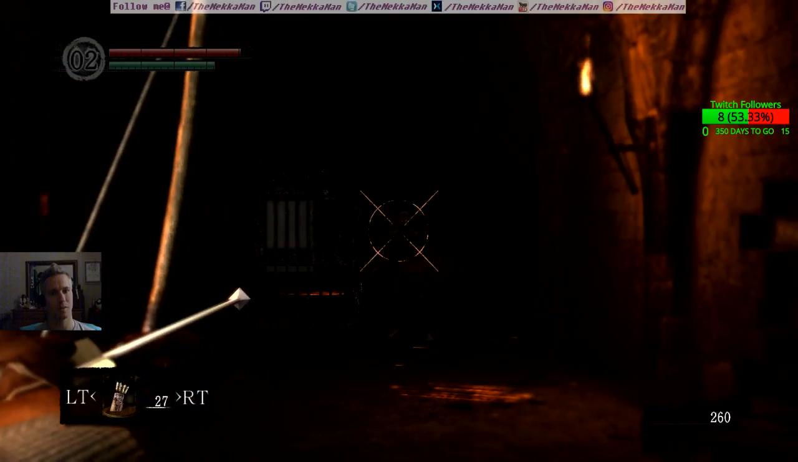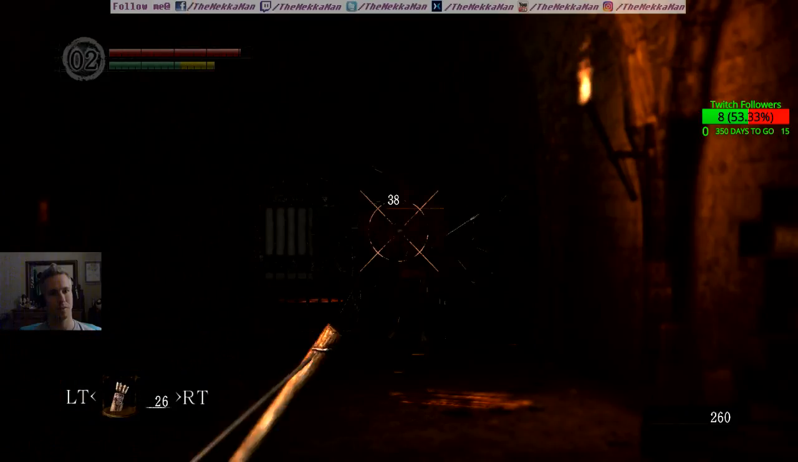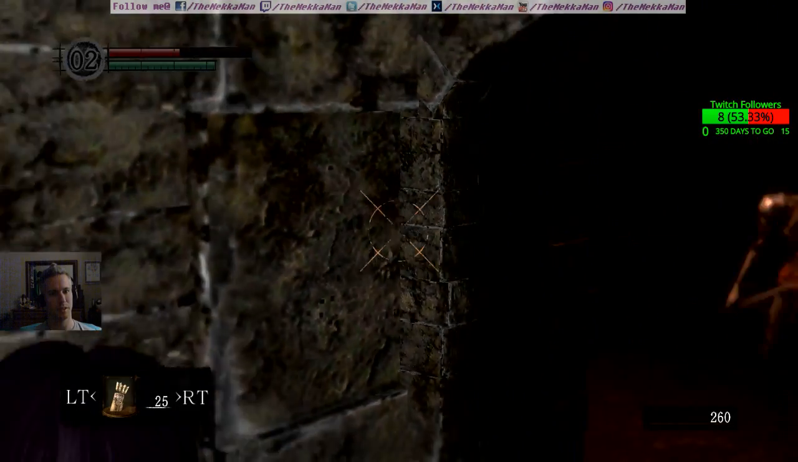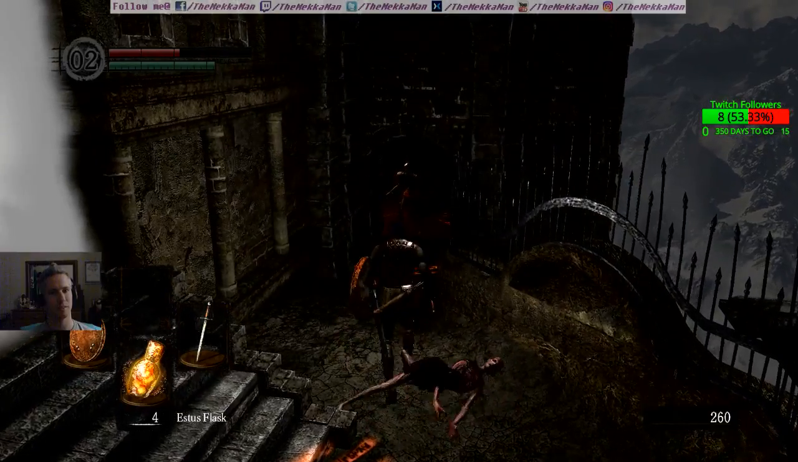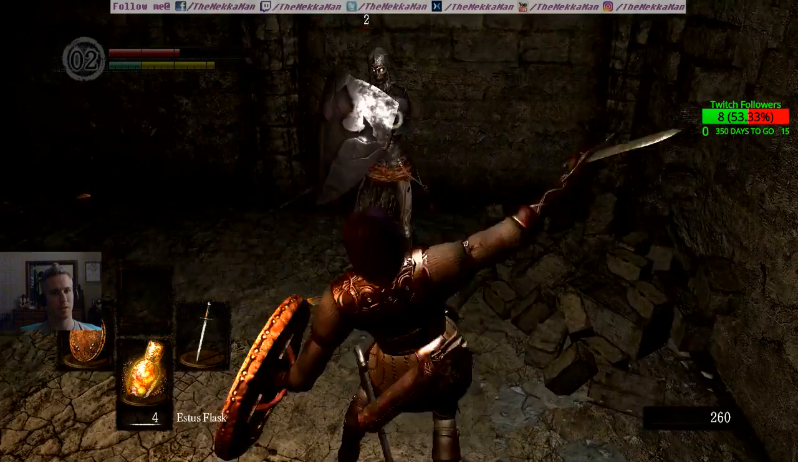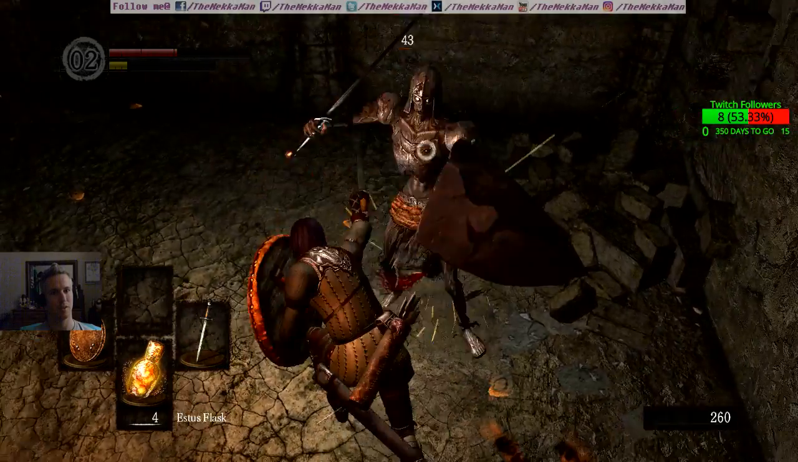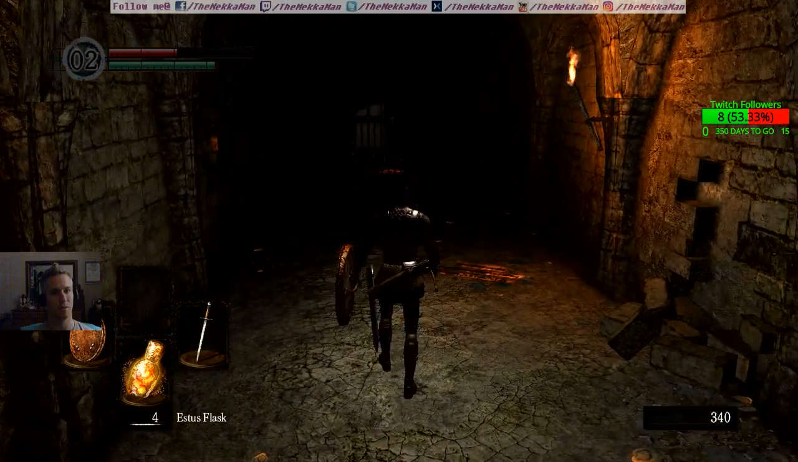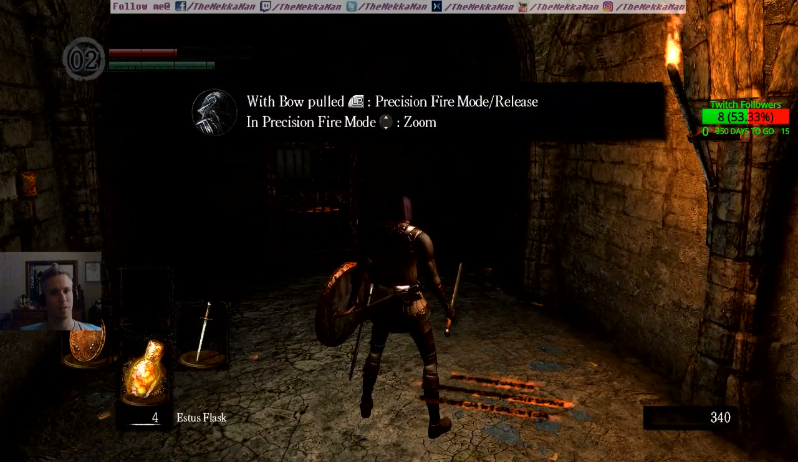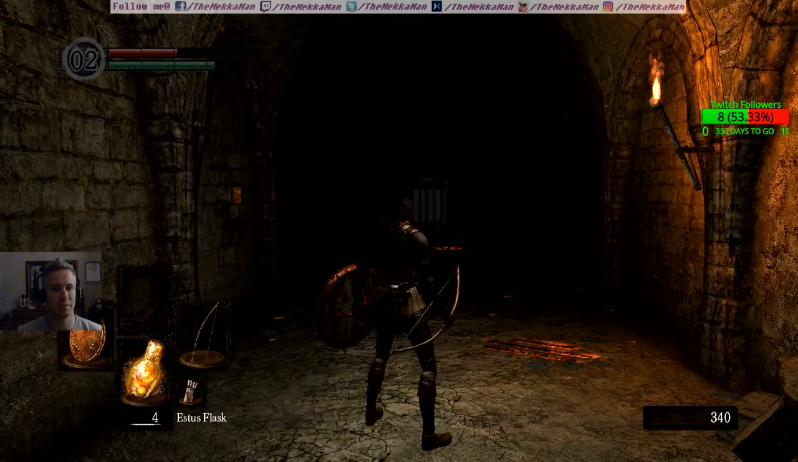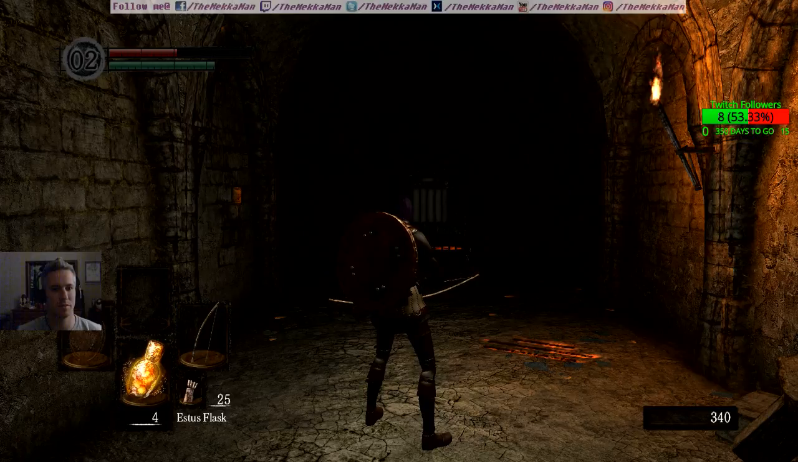You have to two-hand your bow in order to use it. And if you look underneath there, you'll see how many arrows you have. So you've got 27 arrows left. Nice. I rarely use a bow. There you go. It doesn't say. Fuck! God damn it!